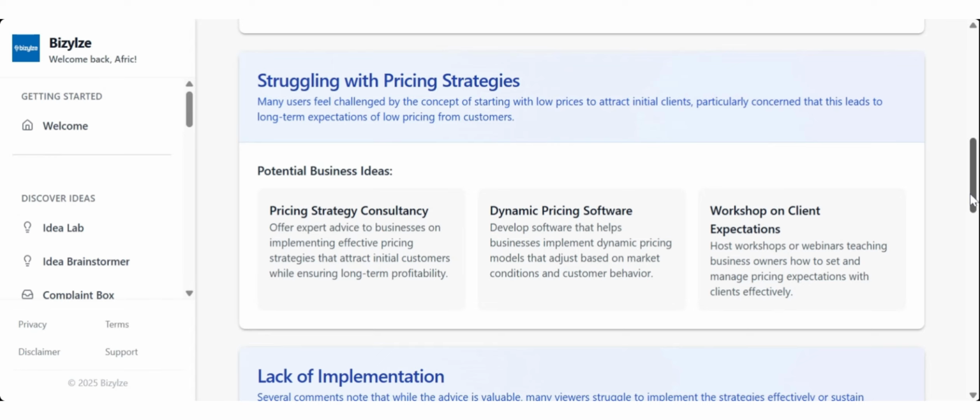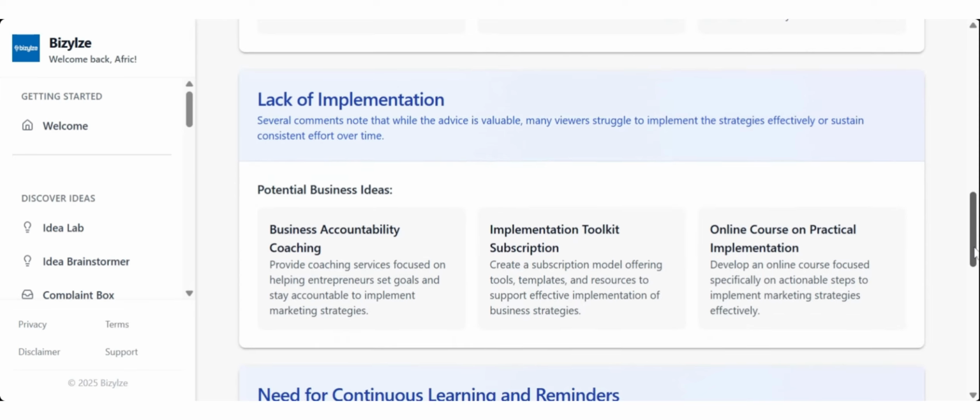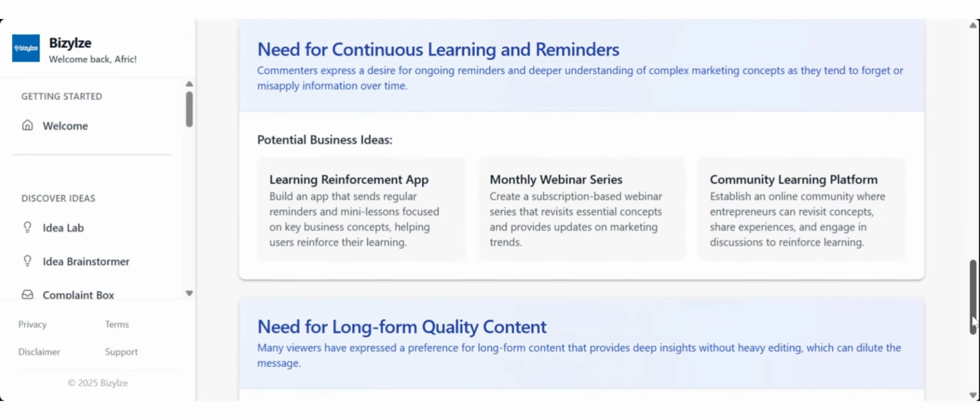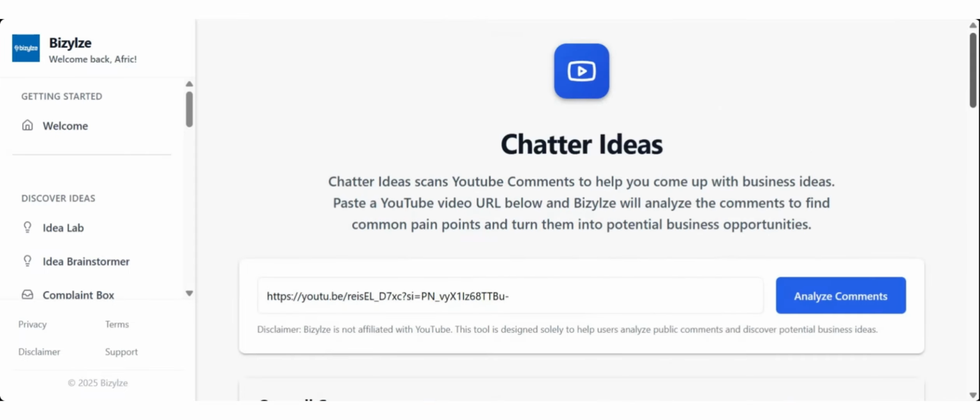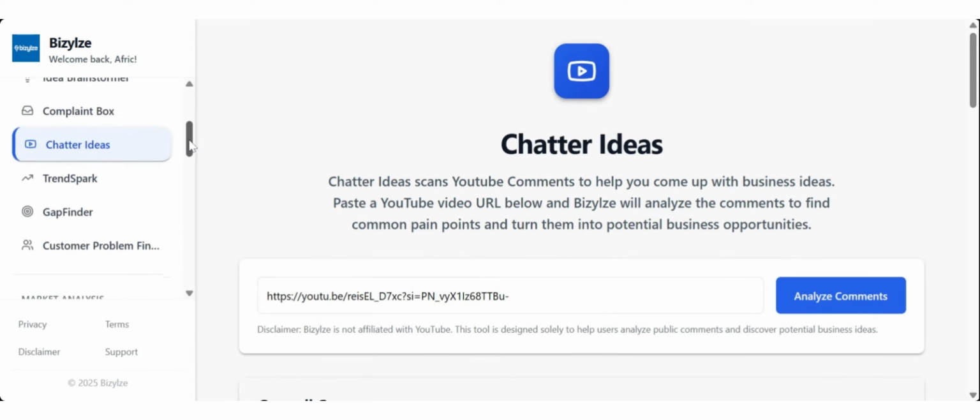Okay, so it's given some ideas here. It identified different pain points and gave different business ideas. How amazing is that? So you can literally look on YouTube as well, using Chatter Ideas to help you come up with business ideas. So that's the Chatter Ideas feature, one of my favorite features as well.